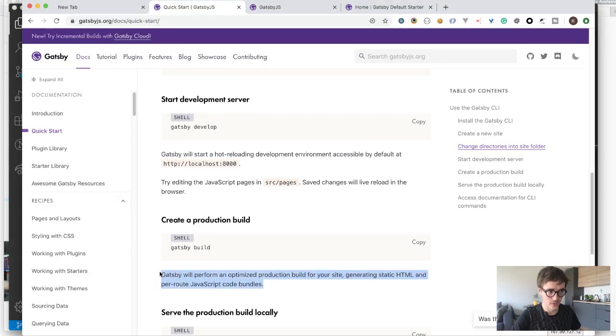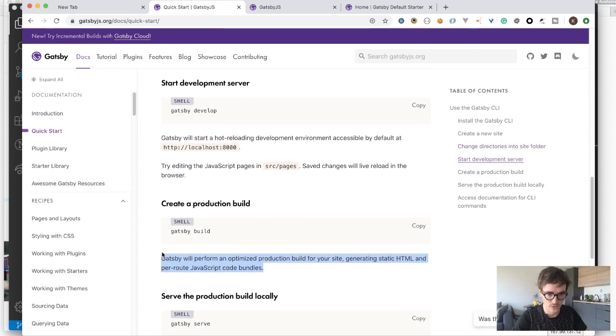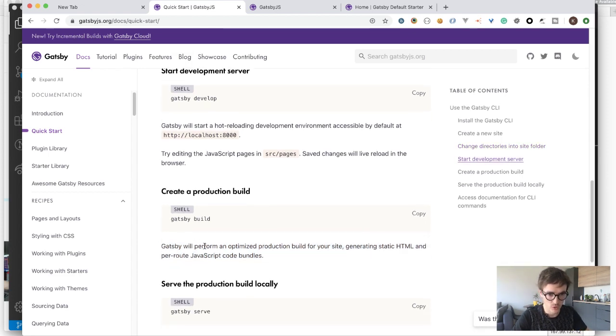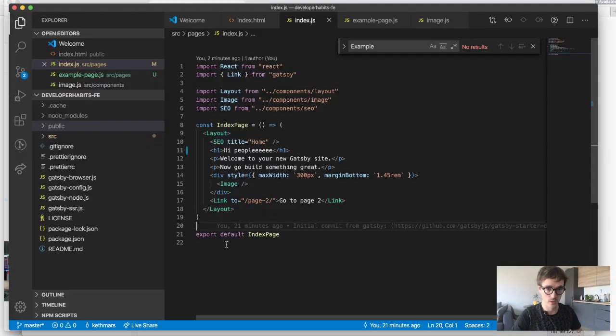And here on the Gatsby page, they actually say really nicely, Gatsby will perform an optimized production build for your site, generating static HTML and per route JavaScript code bundles. So it's really optimized, which is also good for SEO, and well, user experience, obviously.